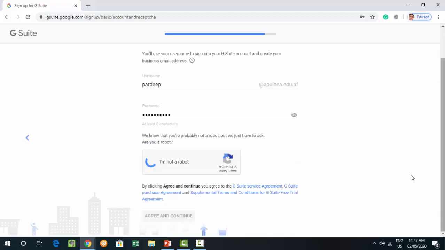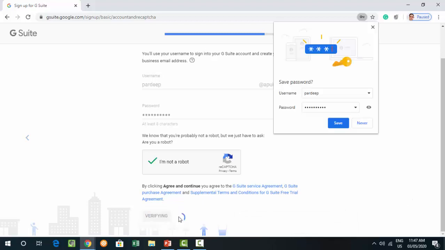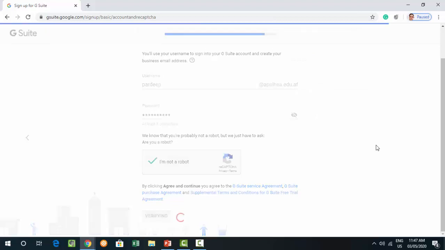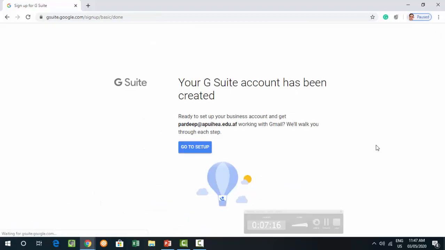Once it is verified, the system asks me to agree and continue. So now I click agree and continue, then next. I click on never. Soon we are coming to the next page, where it says ready to use, set up your business account. Right now I have got the account named pradeep@apia.edu.af working with Gmail with the walkthrough step. Then go to setup.